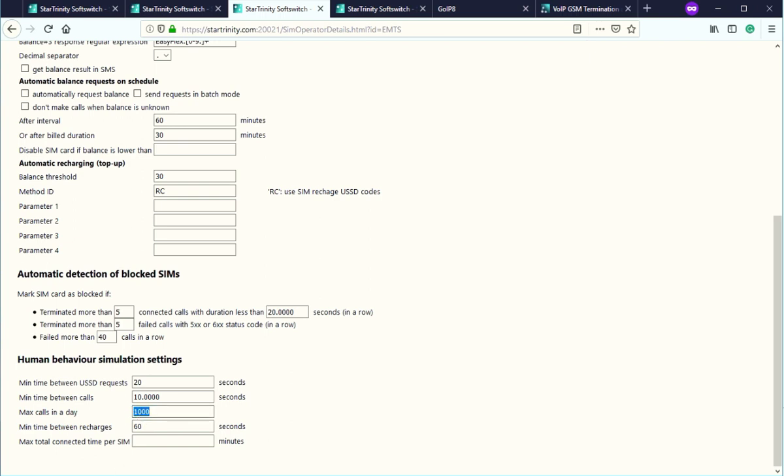1000 is too high. Minimum time between recharges and max total connected time per SIM card. These are just limits.